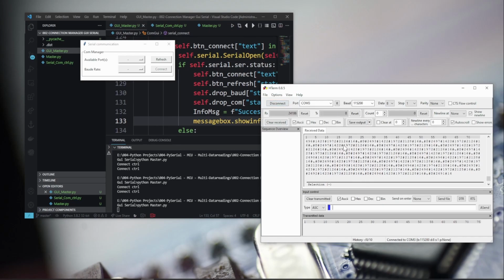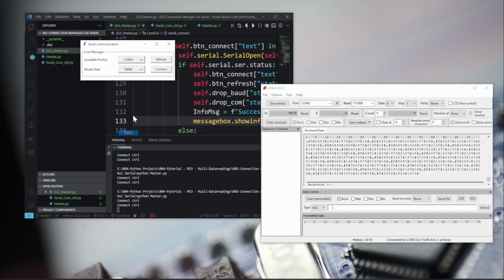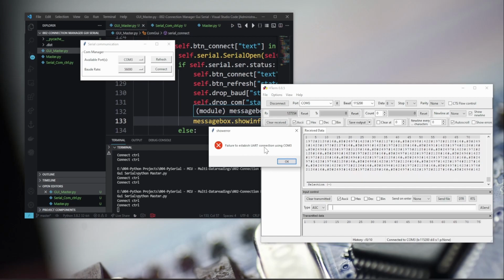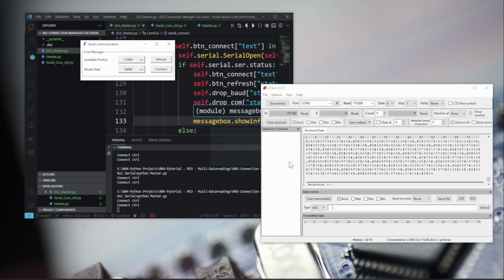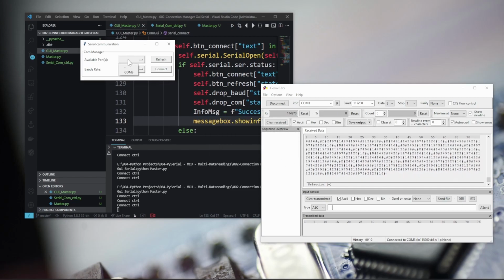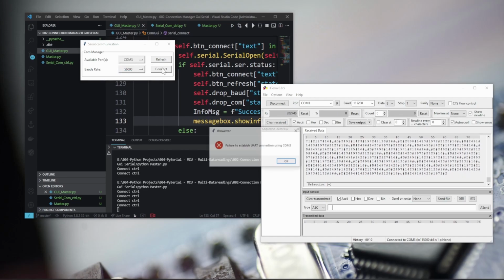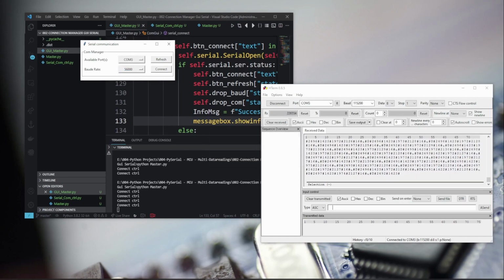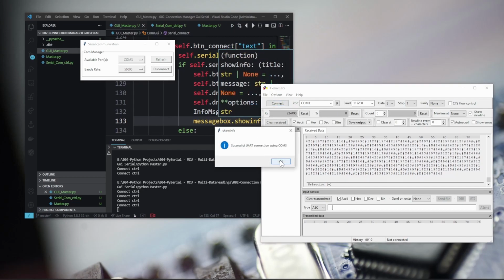So I'm connected, as you can see, I'm getting data from my MCU. So let me select here and try to connect. Failure to establish connection using COM3. So let's try to refresh. And I still have the COM3, but I cannot connect. But if I disconnect on this one and connect here, I have a connection.